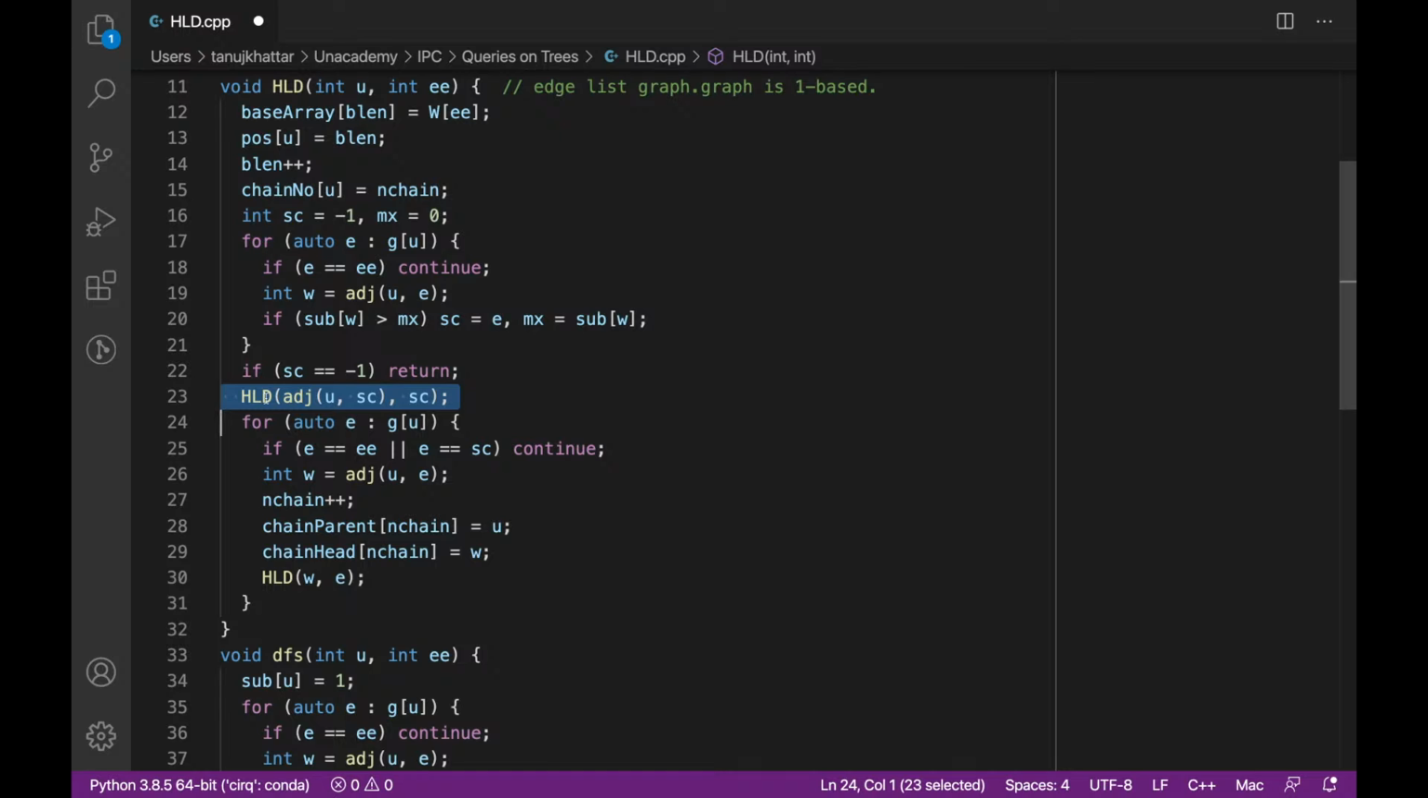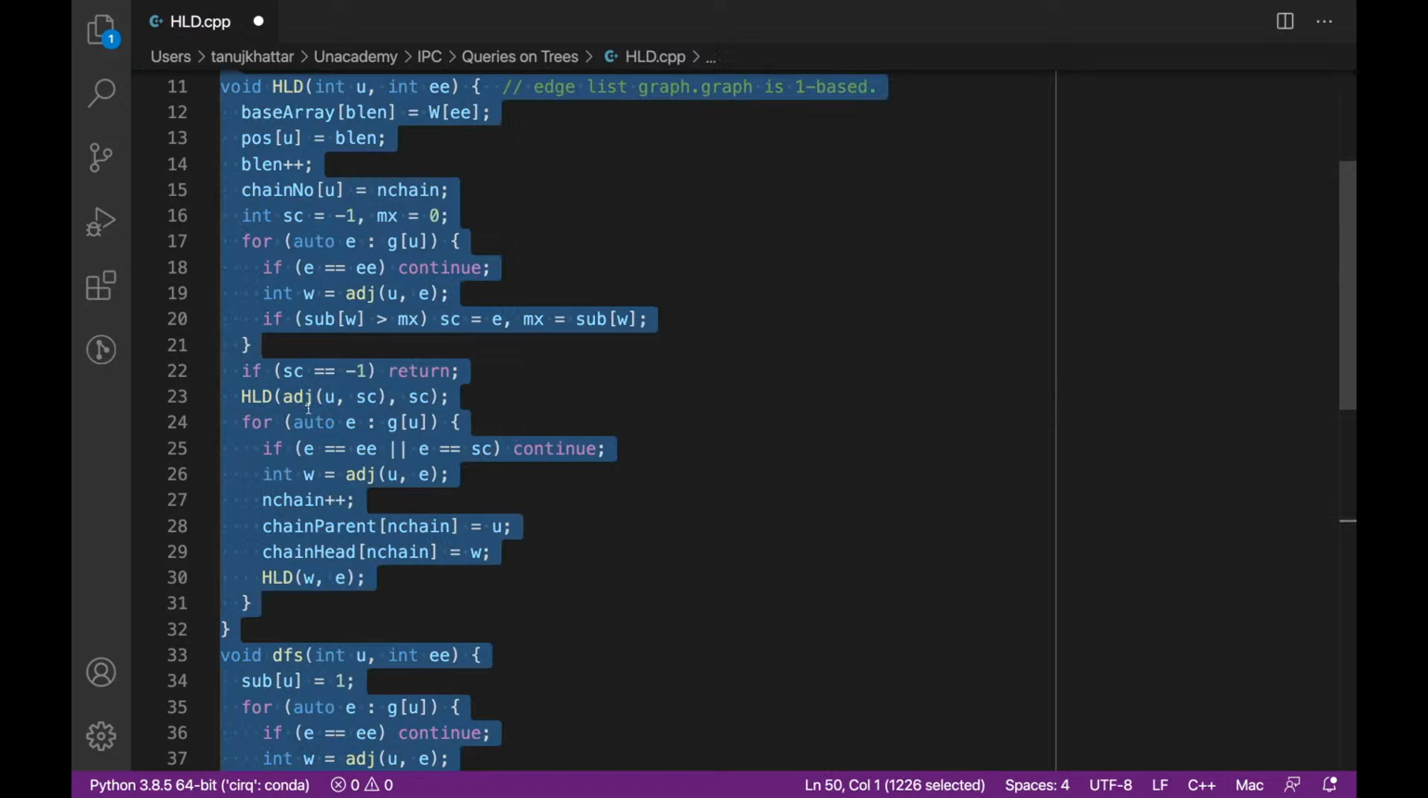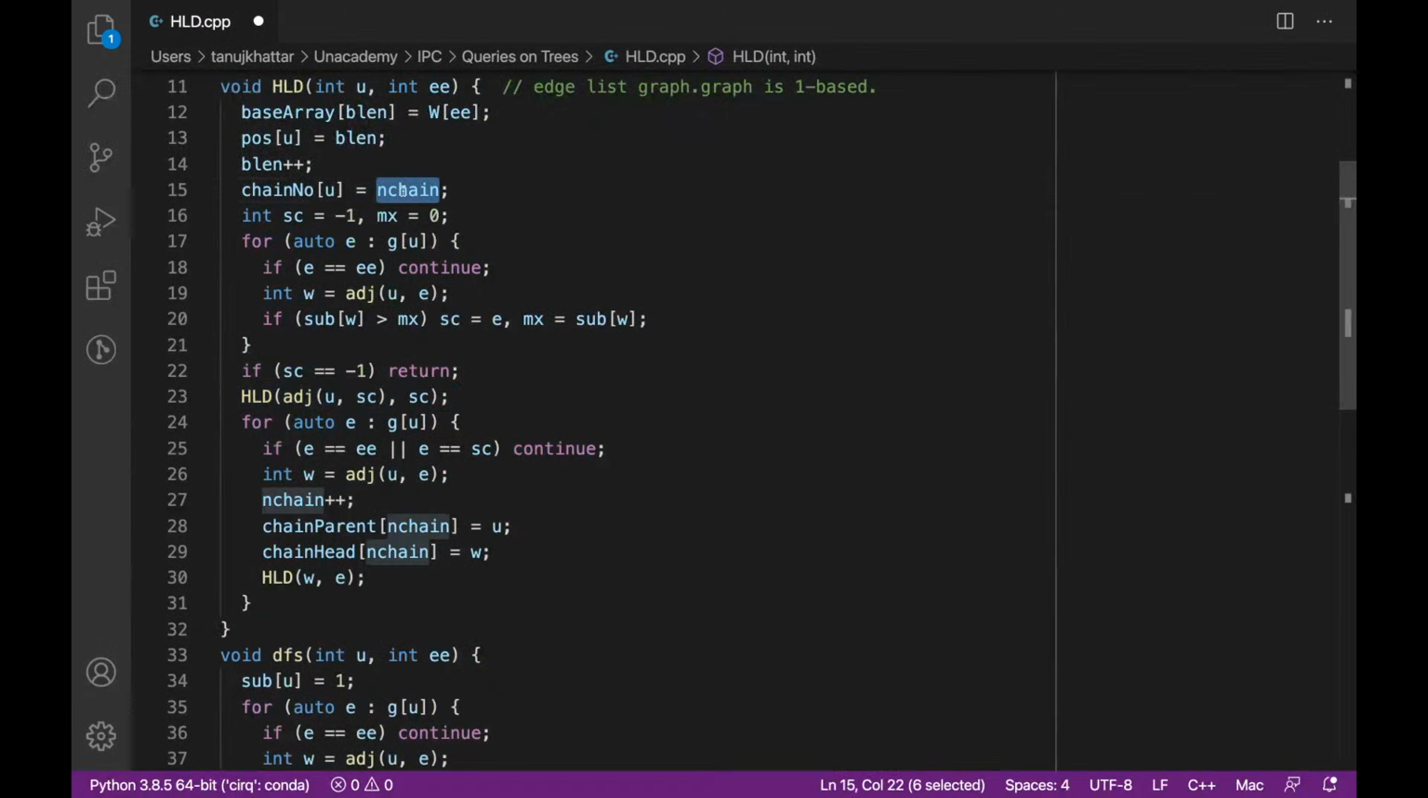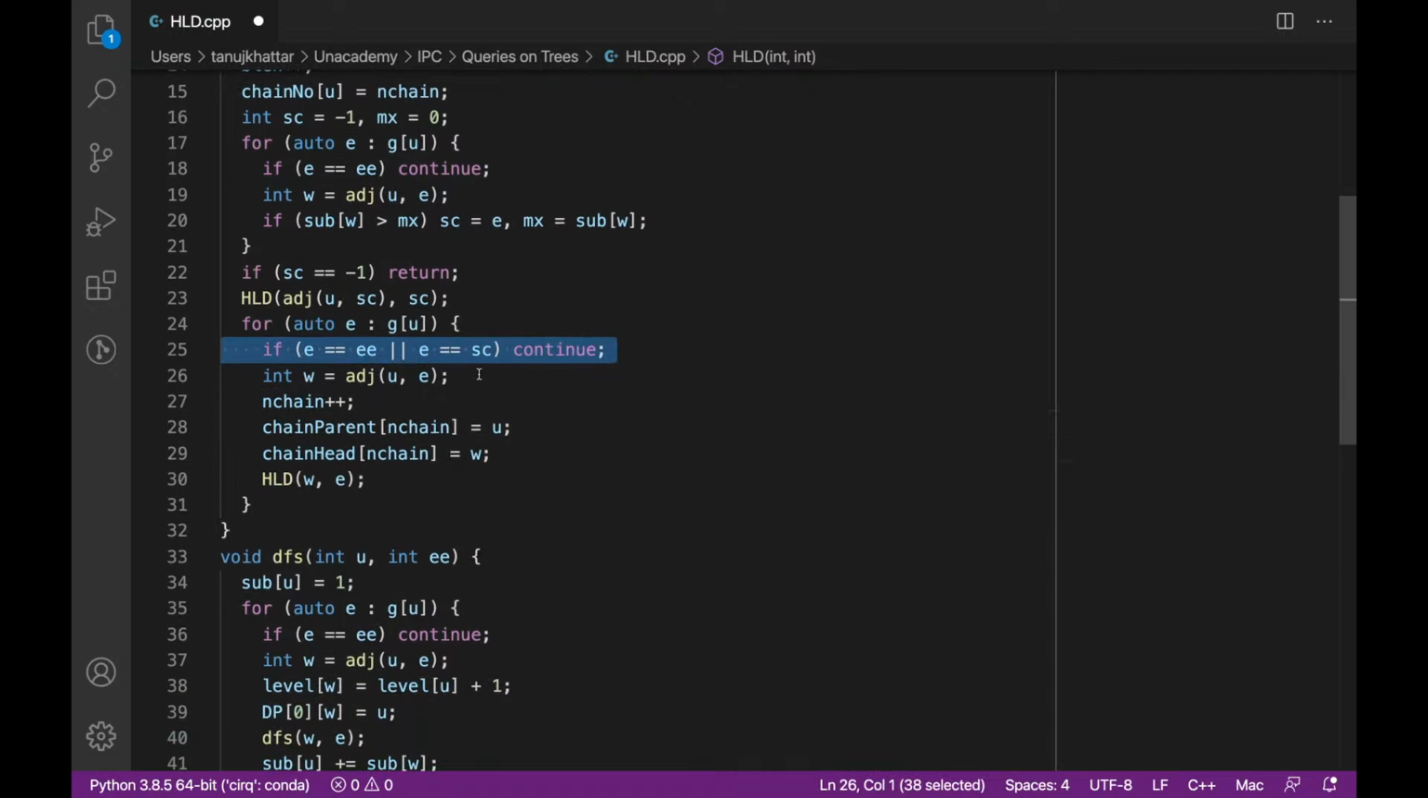So I continue the current chain number, because when I do the HLD on the special child, my chain number remains the same. So I don't need to change my end chain. And once I have returned from this HLD, I do a DFS on the other children, which are the normal children. So I iterate on all the edges again. If it is a special edge, like if it is a heavy edge or a parent edge, I ignore it. If not, I look at the normal child.